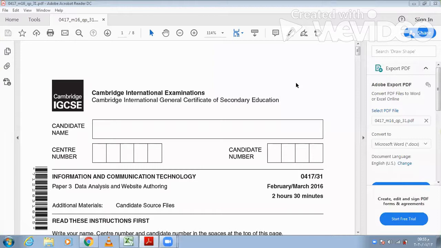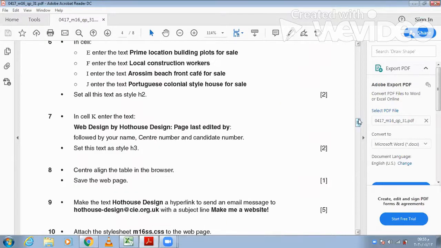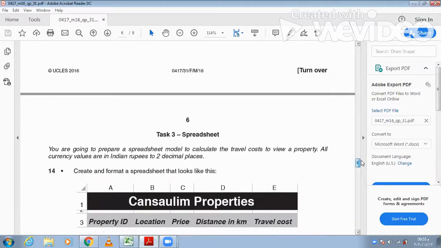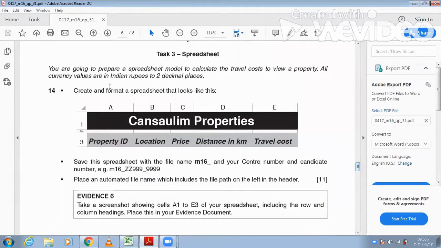Hello guys, today I'm going to discuss Cambridge IGCSE ICT 2016 February-March paper 3-1 spreadsheet part. In the spreadsheet part, they said that you are going to prepare a spreadsheet model to calculate the travel cost to view a property. All currency values are in Indian rupees to 2 decimal places. So we need to create and format a spreadsheet that may look like this.